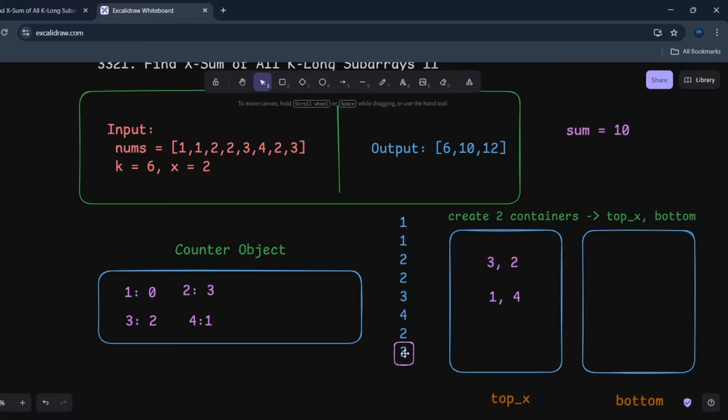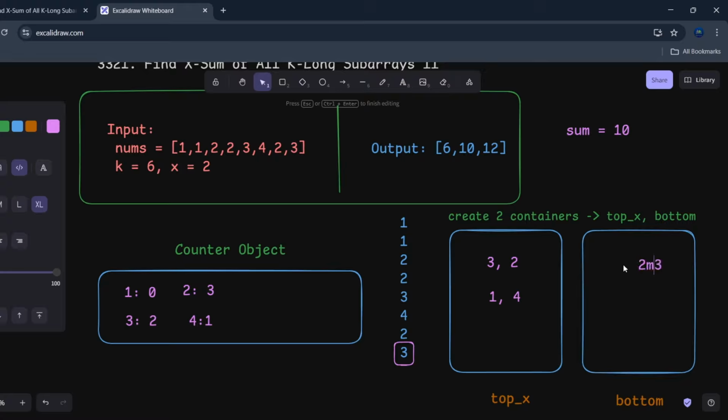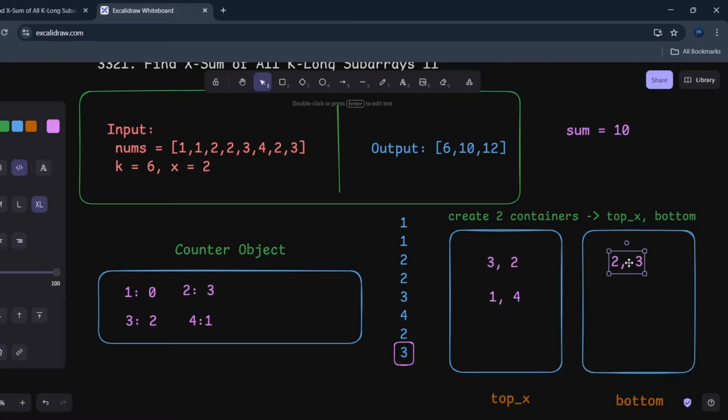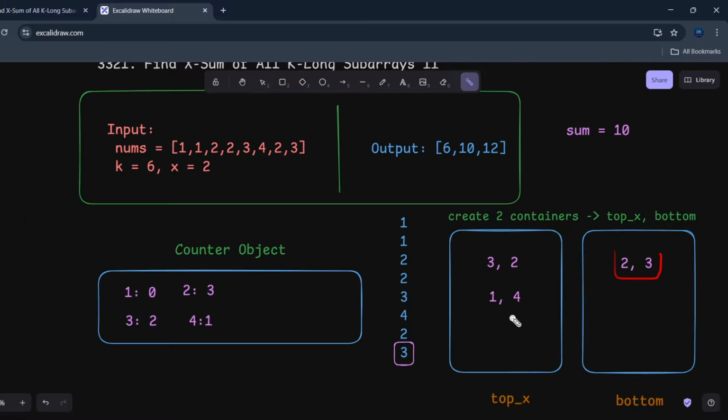Now we will also add our element 3 to the bottom. So we will say we got the element 3 whose frequency is 2, right? At this point, our logic is failing. The reason is we are not pushing back this element to the top. Still, this is our top. And why are we not doing it? Because we don't have a logic for this.